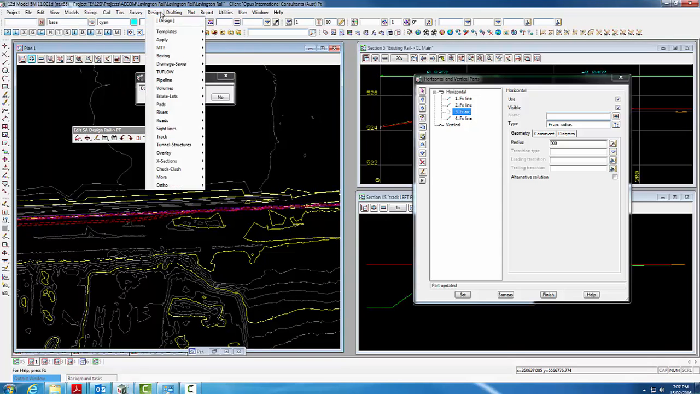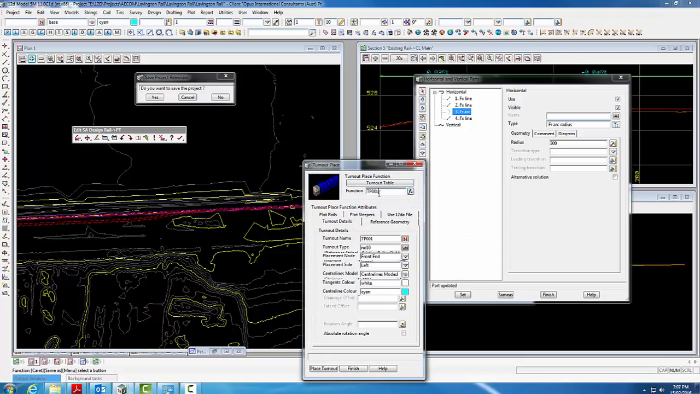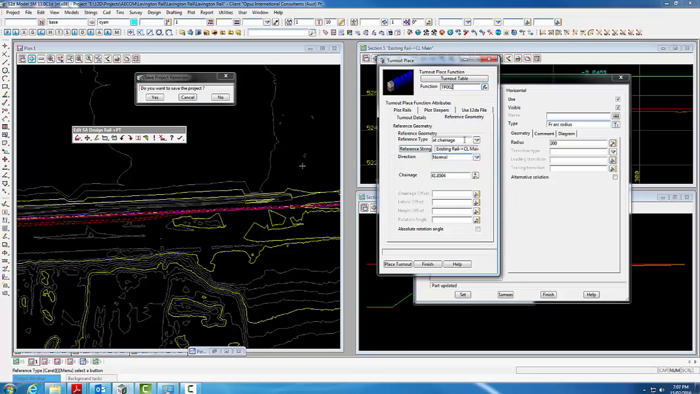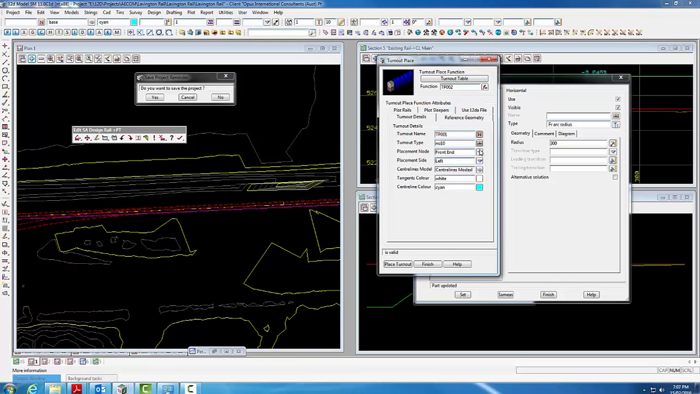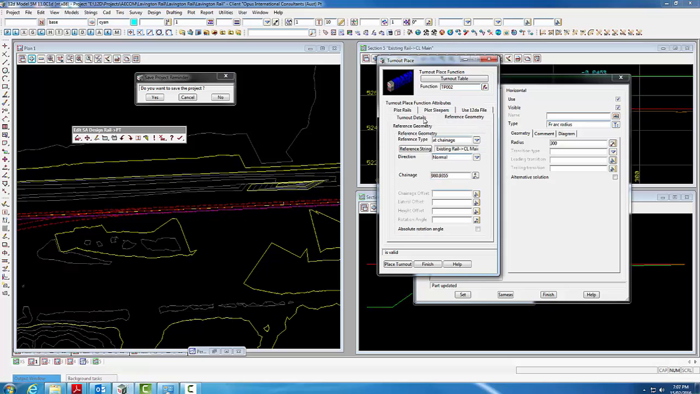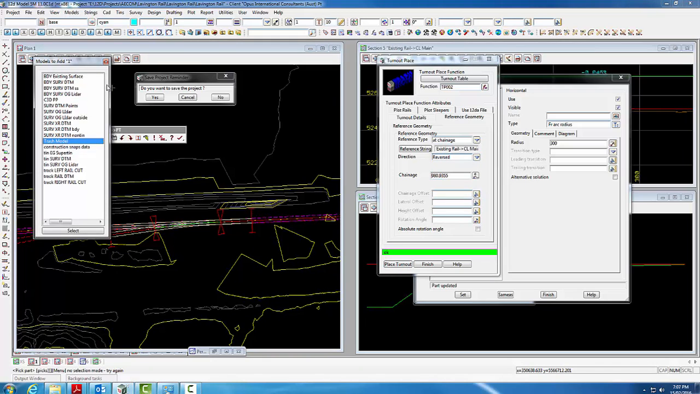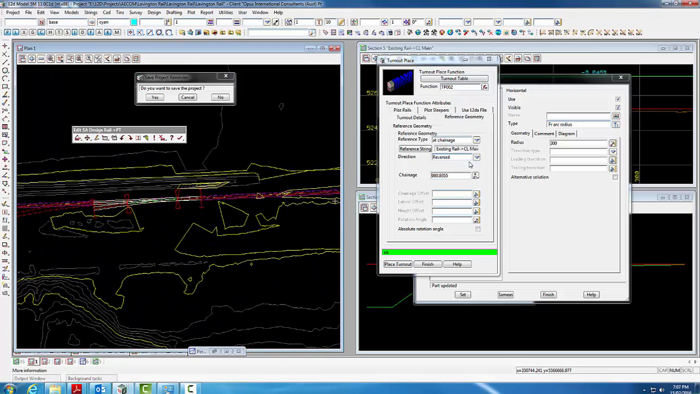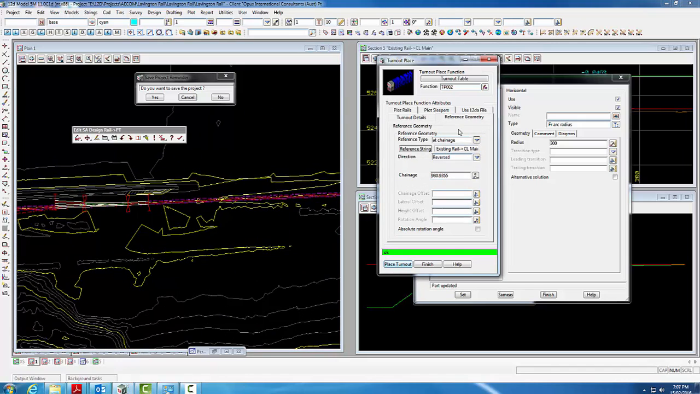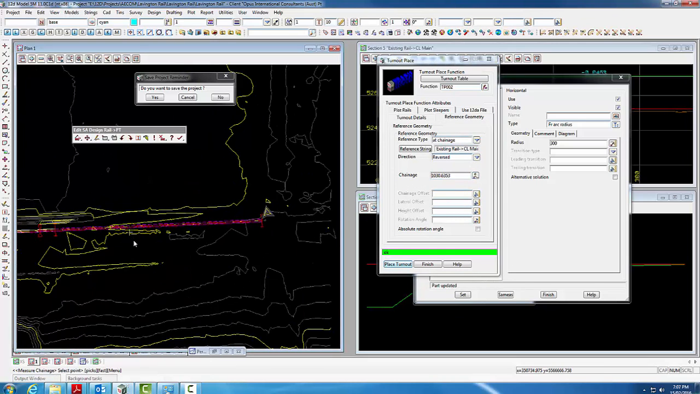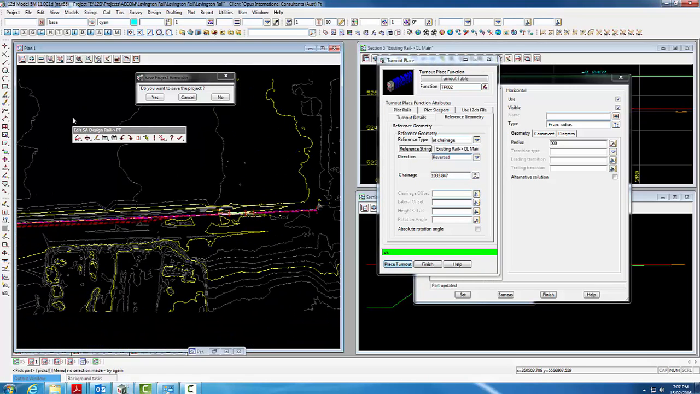So I'll go design, turnouts, place. Let's go TPO2 this time. Change the function. I'm going to change the chainage to somewhere around here. I'm going to reverse it. So I'll just turn on those CAD strings. Oh, it's on. I'm then going to go to the right hand side. The chainage is a little bit off, so I'm going to bring it to say here.